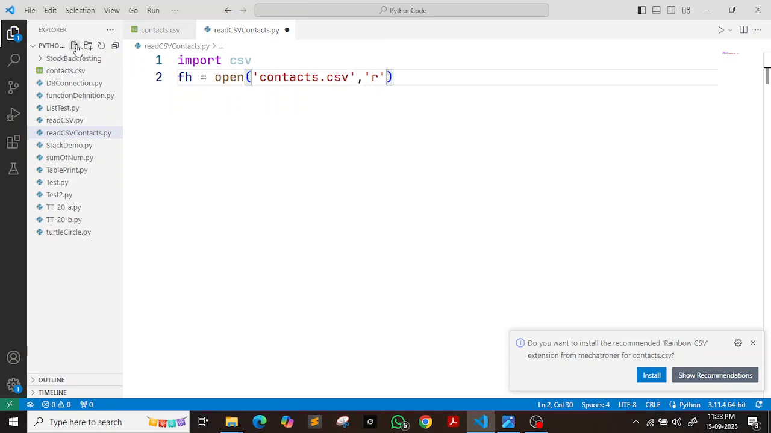Those persons who already have the concept of file handling will easily understand this. I am creating the file handler with the open function. This is the file name, and this is the file mode. If you want, I will create a separate video for text file editing or reading, but right now this much is for you. The file object has been created.